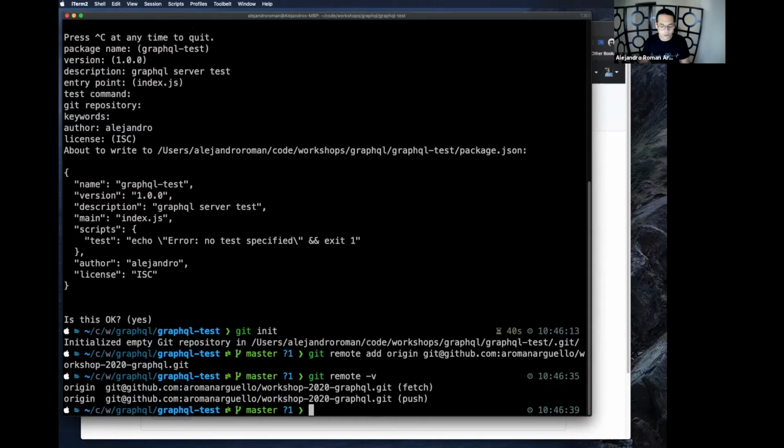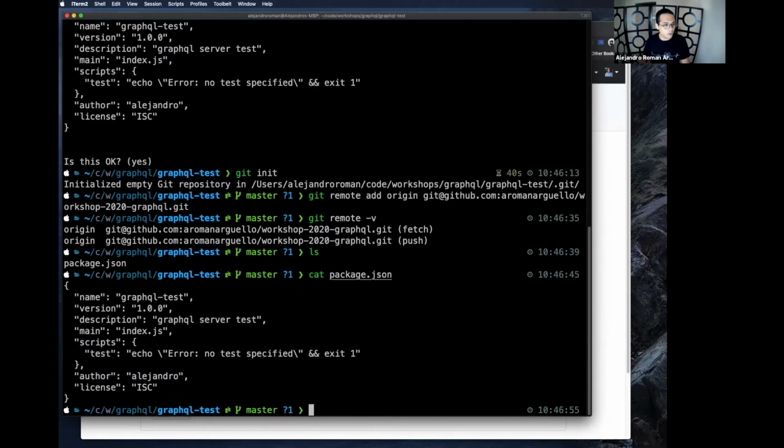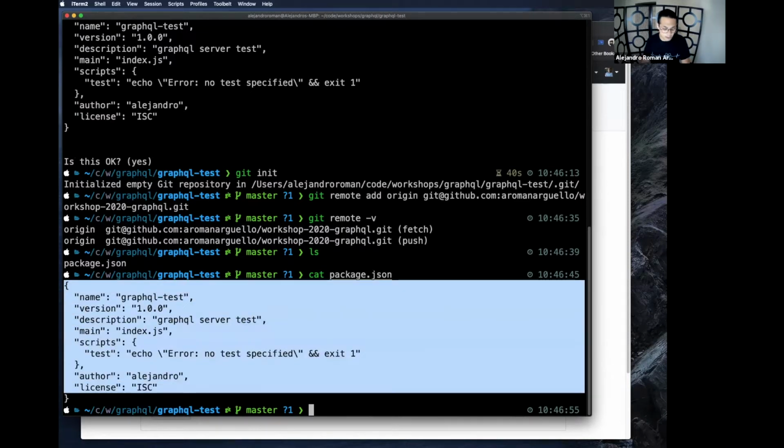Now if we do ls, we list our directories, we should have a package.json file. We could look at that package.json file by saying cat package.json. And you're going to see we have the contents, GraphQL test, the description I put in, right? And this is what's going to be in your package.json file.